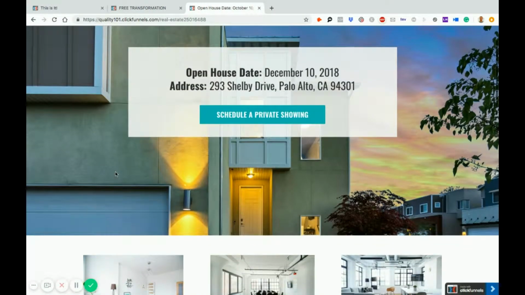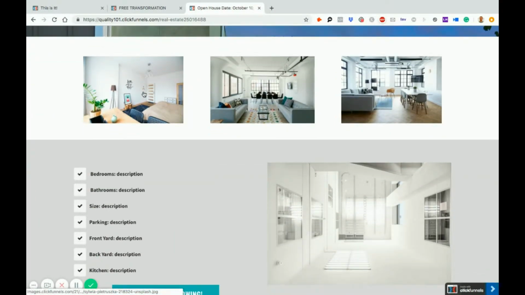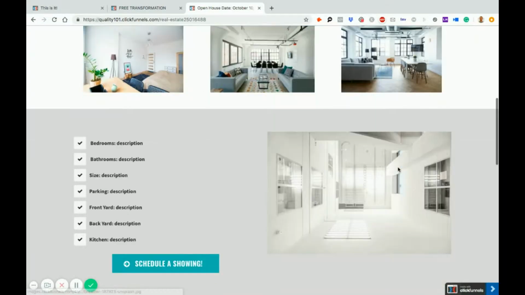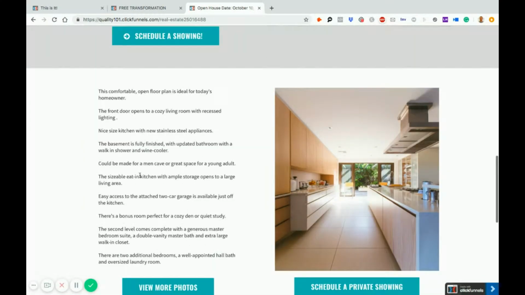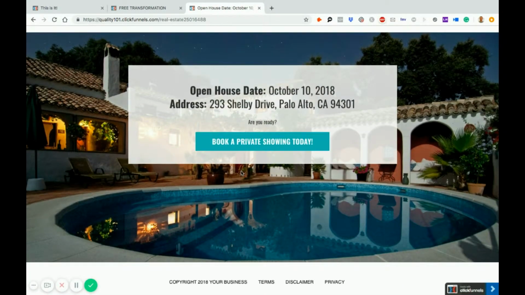This is for real estate. So this is literally plug and play. If you're into real estate, you can literally plug and play these things. You can add in some of these super simple pictures. You can add in your description here. But as you can see, it's super user-friendly, super clean, sharp, and it's super easy to use.